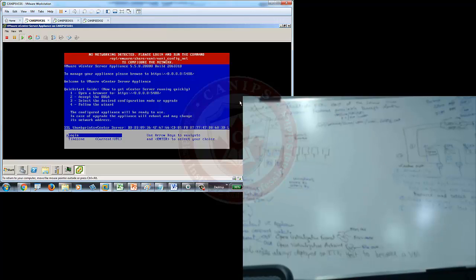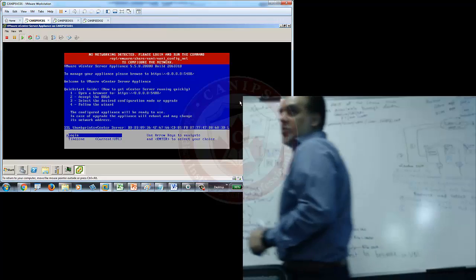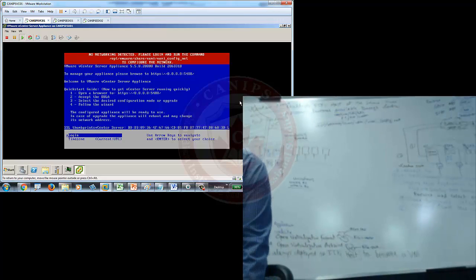Now, once you're on this screen, guys, it says here no networking detected and please log in. So now we need to log into a command prompt. This is the first time you'll be logging into a Linux command prompt. Guys, in Windows, it is called a command prompt.